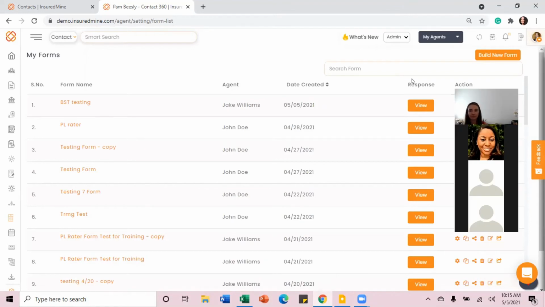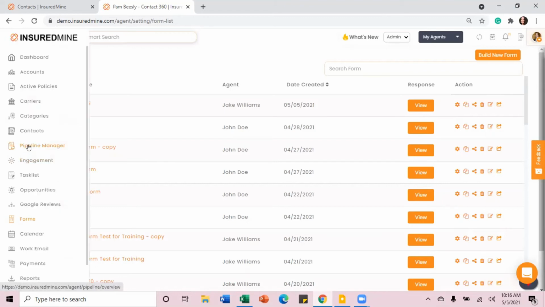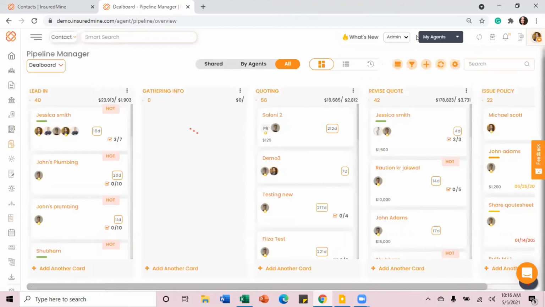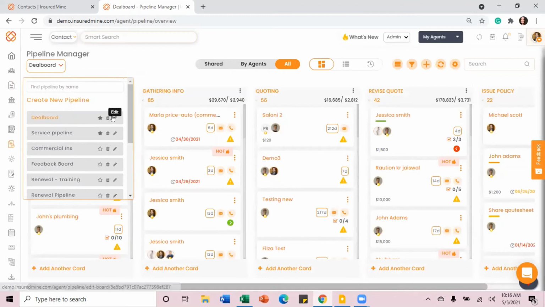Okay. Can you take me through again on how to change the name on a stage of a deal board? So you'll just go into Pipeline Manager. Make sure you're logged in as an admin. Yep. You'll go here. You'll click Edit.